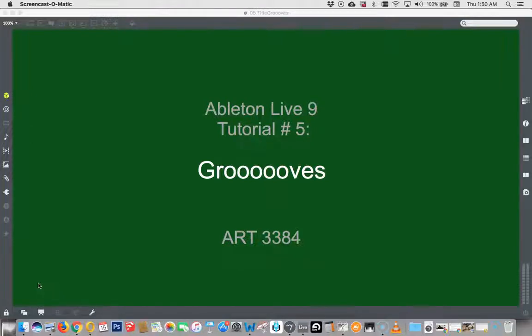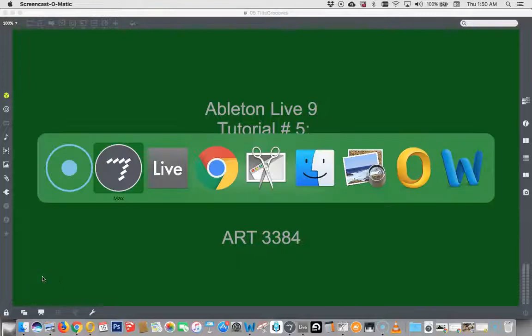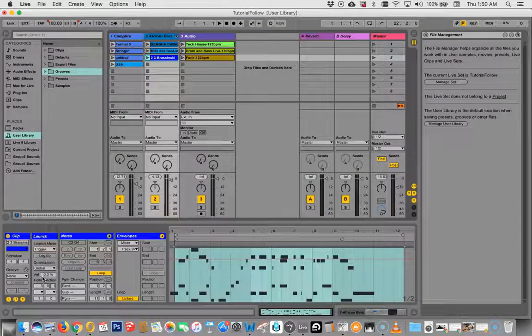Grooves! Alright, let's jump right in. Grooves are the sort of human element of music where things don't quite fall on the beat.